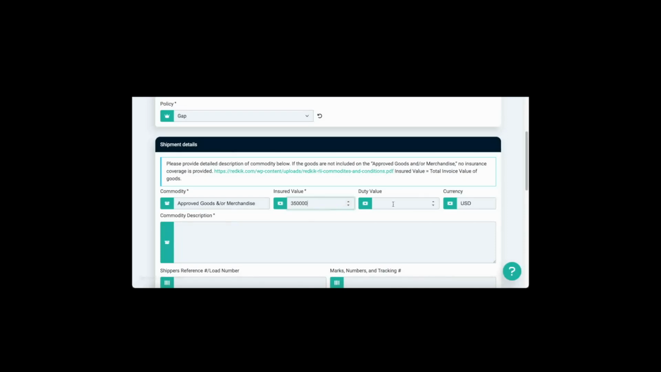Duty value is not applicable here, so we're going to leave that blank. A description of your goods is required. I'll just type description of goods here. This field does appear on the certificate, so be as descriptive as you wish.